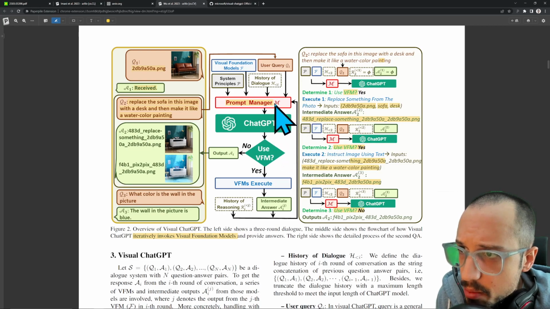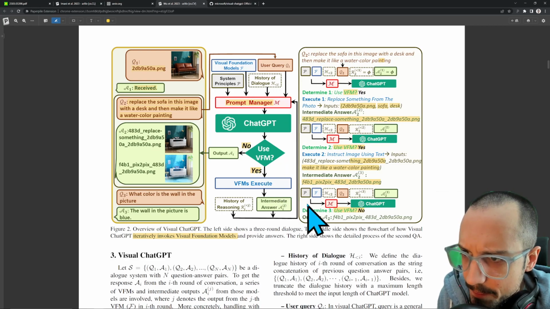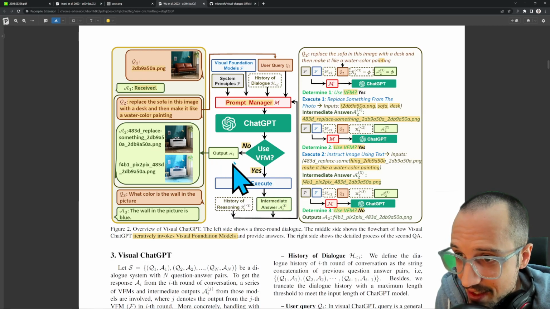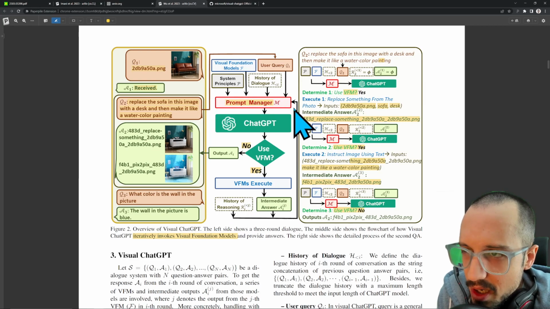So prompt manager, ChatGPT, use VFM? No. Once you get this no, then it'll just output to the user. But if you get a yes, then it keeps going into this loop, where it runs the tools or the vision foundation models that it has access to. Then it creates these intermediate answers, adds to this history of reasoning, and then goes all the way back to the prompt manager. So important to note here that the prompt manager is basically a bunch of hard-coded logic.